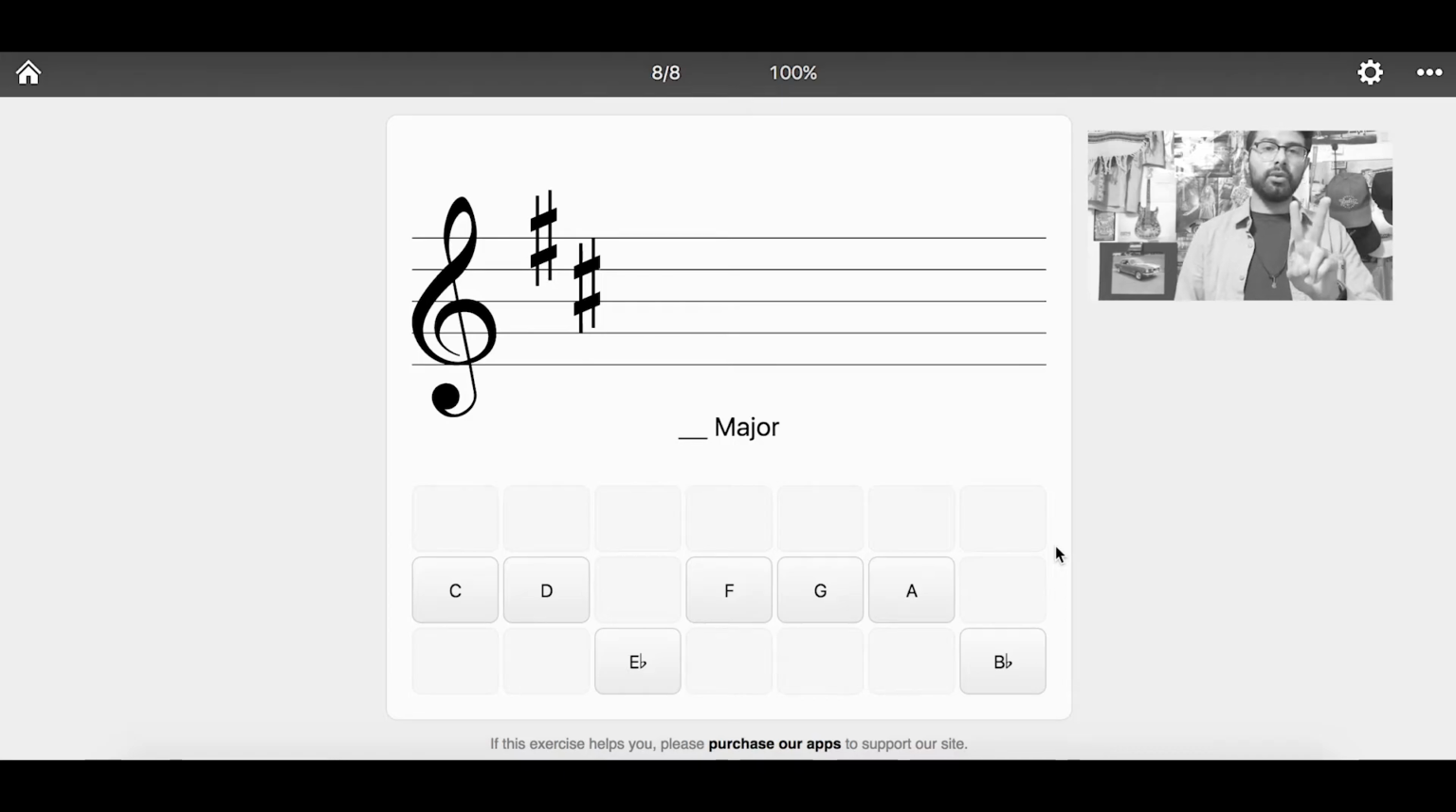Okay, so this is two sharps. Two sharps is kind of unique. Well, they're all kind of unique. They're all special in their own little way. But if we take the last sharp, which is C sharp, and we raise it up a line or a space, it will go to D, and that means that we are in the key of D major.